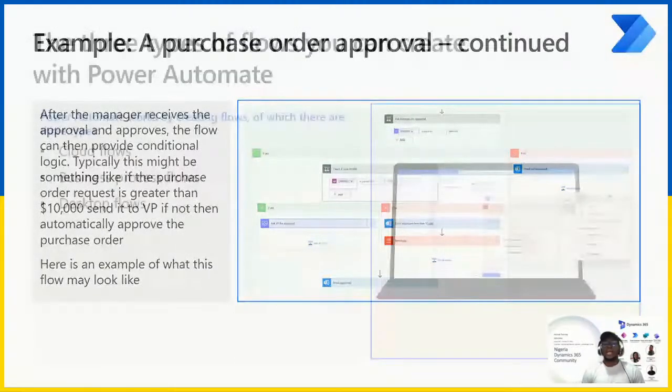Let's move further and look at the types of flows that you can create with Power Automate. We have three types of flow that you can create. One of them is the cloud flow. Under the cloud flows, we have three types: the automated cloud flow, the scheduled cloud flow, and the manually triggered cloud flow, that's the instant cloud flow. So those are the three cloud flows that we have.